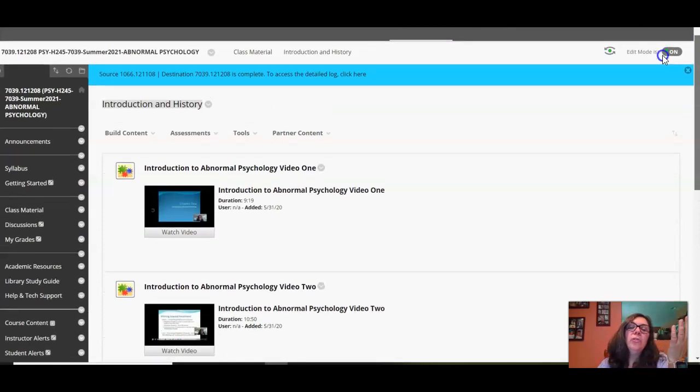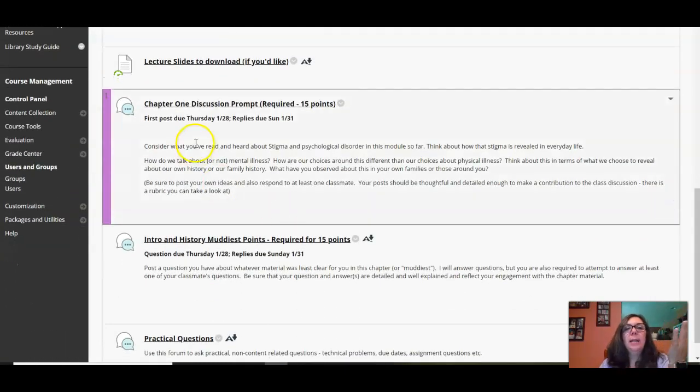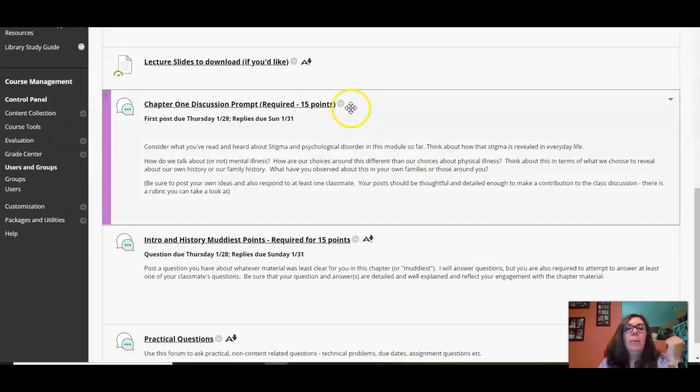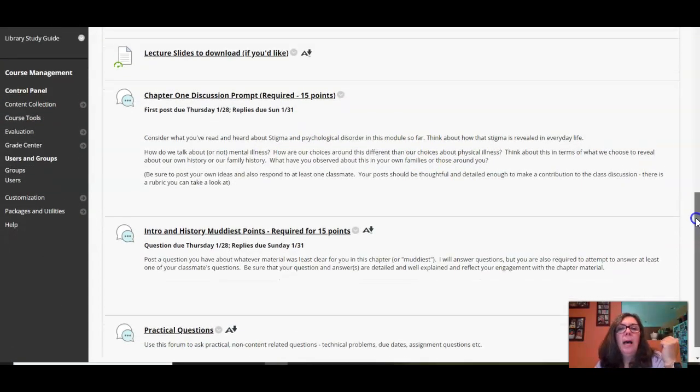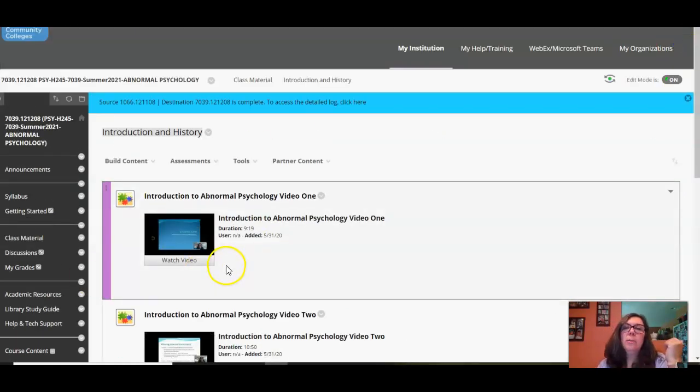All of the chapters are going to look like that, where you're going to find everything you need. You're going to access the discussions from right in here, so you're going to click on them, and it's going to bring you there. Hopefully not with an error message, because I thought I fixed that already. Okay, so everything is going to be accessible to you right here.